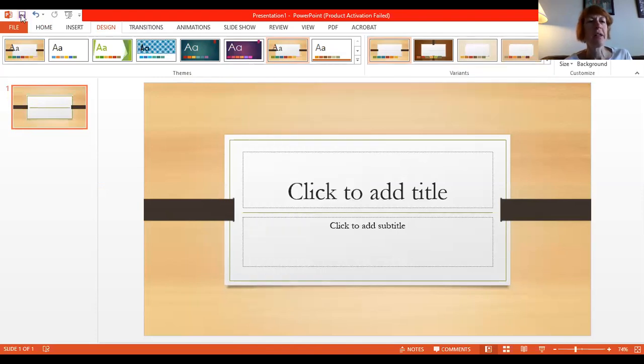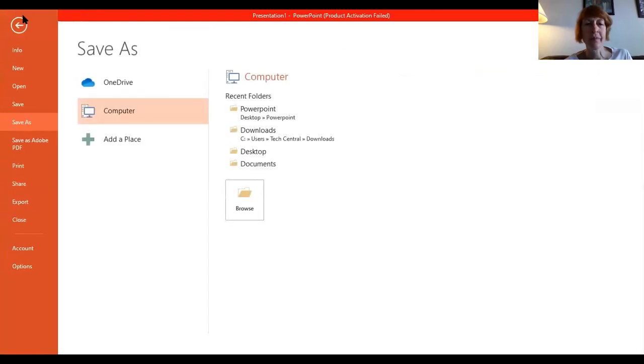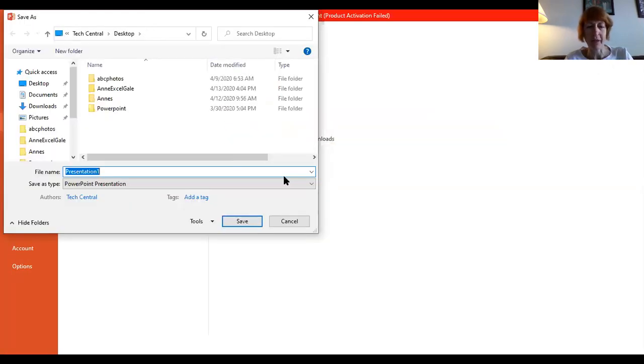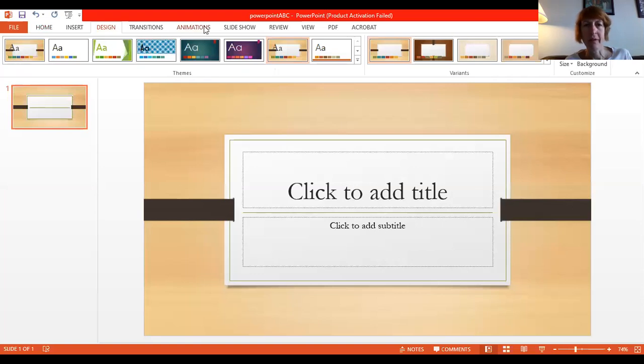Okay? Now if I click the save icon, I can save it on the desktop. And I'll just write. Okay, so now it says it's PowerPoint ABC, which are my initials. So we chose a design, we chose a theme.